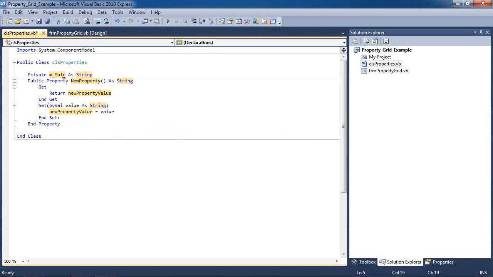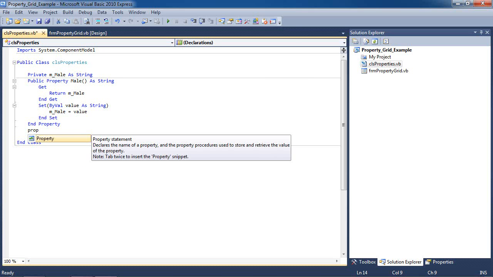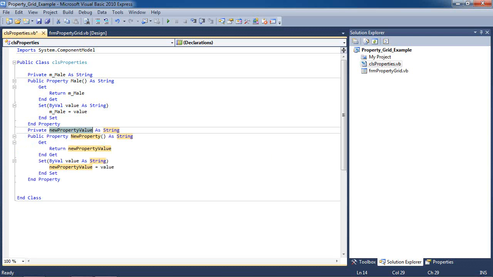We will rename the private variable, where it says property value, to m_male to signify that it is a member variable. We will rename the public property to the same thing without the m underscore, so that we can call on this property later. Now we will make another property for female. Another shortcut that you can use is to type prop, P-R-O-P, and then hit the Tab button on your keyboard twice. Once again, this will bring up the snippet.